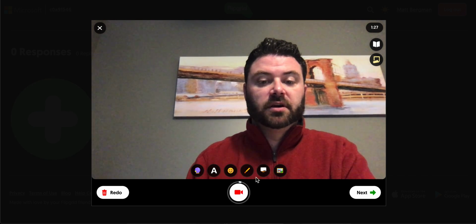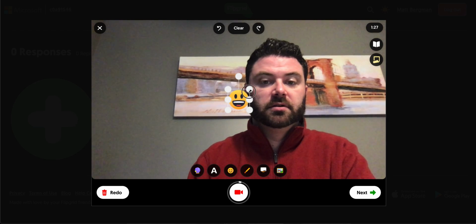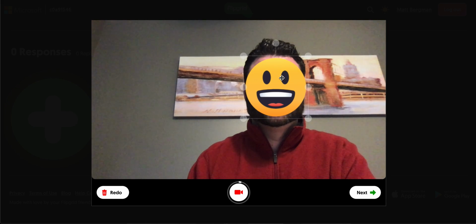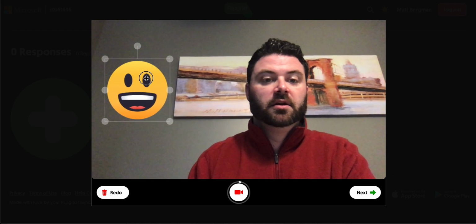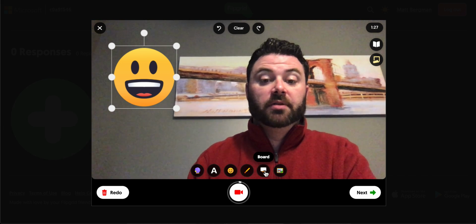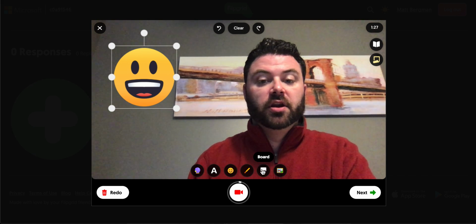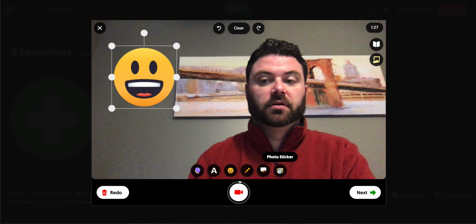You can also, if you'd like, add emojis. So I'm going to put emojis right here. So let's say you had a shy student who wants an emoji over their face. You could do that, or put it over here in the background. Other things you can do, you can add text, you could draw. There's even a whiteboard feature, which you can do math problems. I'll have more on that in another video, or you can add what is called a photo sticker.